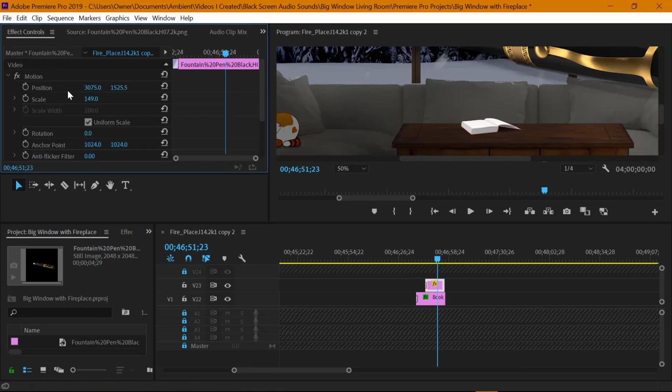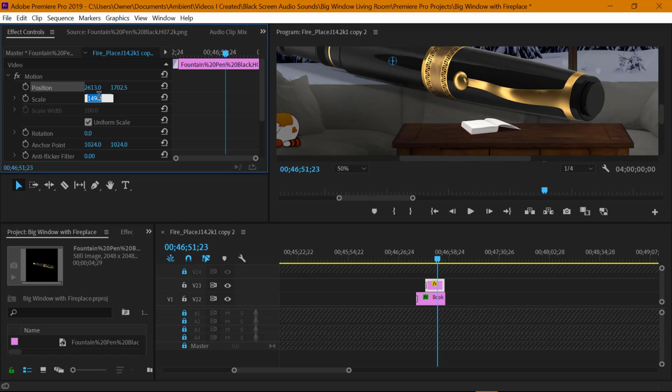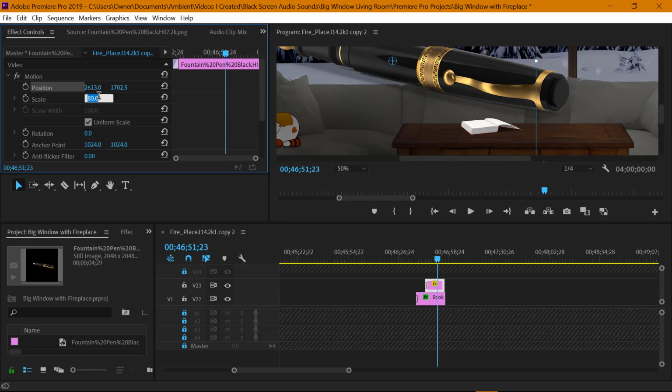Up in the effects control panel, I'm going to click on position so I can pull it down. Let's click on scale and resize it and pull it down onto the table.